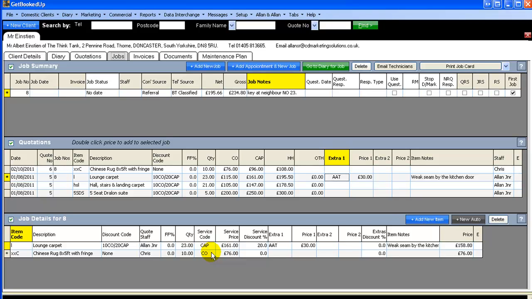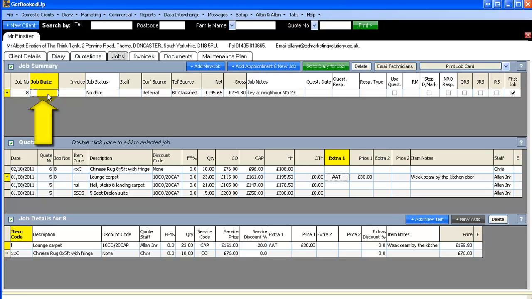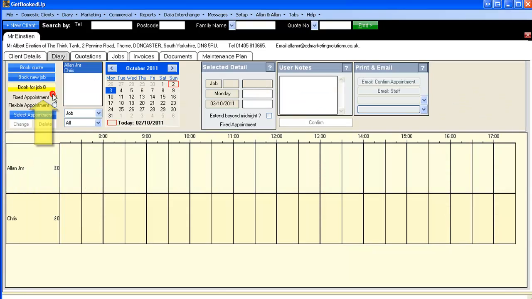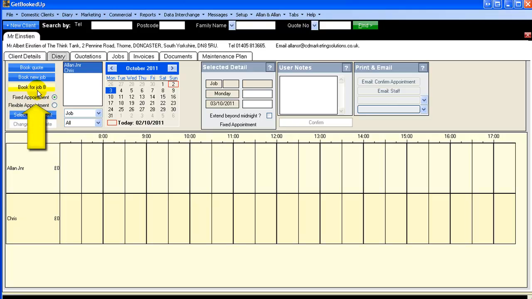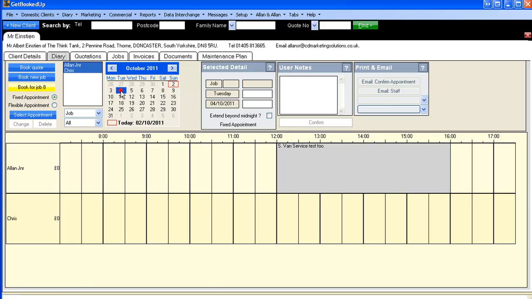All we need to do now is add this onto the diary. So we go up to the job date box here, and we've put a little shortcut in. If you double click in this box, what that will do is take you through into the diary, and you'll notice from the setup on the side here that it's already set up to book a job for this client. And you'll also notice as well that it's defaulted to fixed appointment time. If you wanted it to be flexible, you could choose that in here as well. So now it's just a case of you look through the diary, see when you want to fit this in. So I'm going to fit this in.